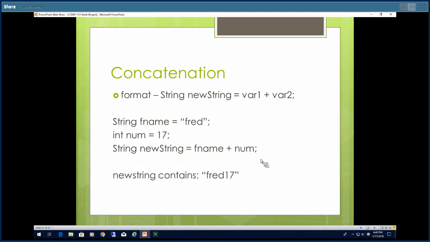All right, so if we look at this, we have var1 plus var2, and this time we have fName equals Fred, num equals 17. So we're going to concatenate these two together. And remember, as soon as it hits a string, it's just going to convert everything else to be string data. So we have fName plus num. We're going to end up with Fred17. So Fred17 is what we end up with here. No spaces or anything else. It gives us exactly what we told the computer to do.